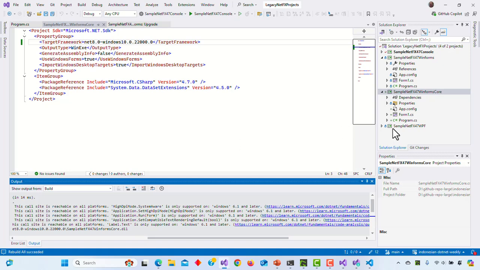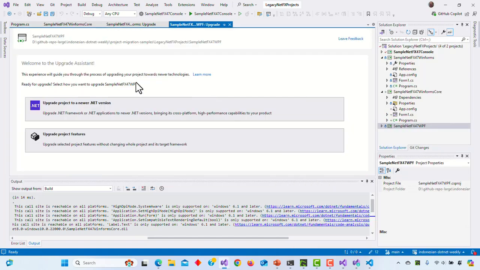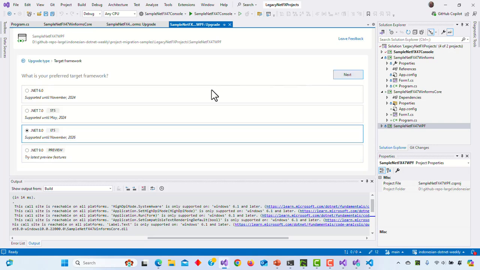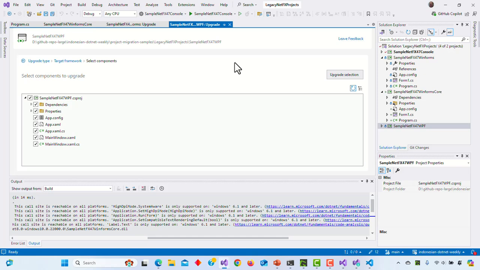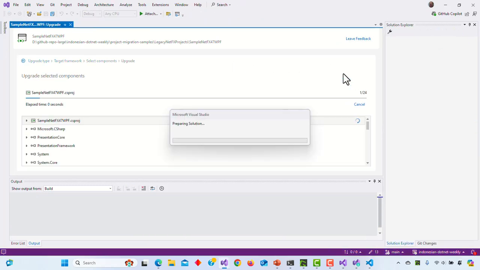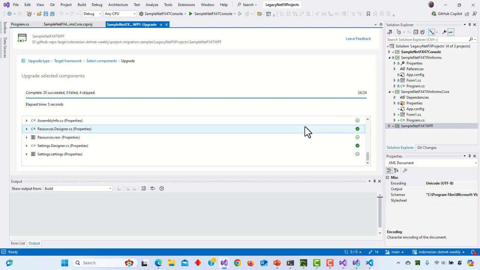Okay, we have here WinForms. Now let's do an in-place upgrade for WPF. Upgrade project to a newer .NET version. Let's do in-place. Next. Use net6.0 as the target. Next. And upgrade selection. Everything looks good.